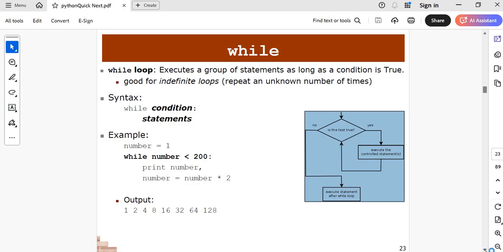On the other hand, we are talking about the flowchart on the right side of the screen. The diagram usually shows the logic of a while loop. Start and check the test condition. If it's true, execute the control statement that is called the loop body. After that, go back to check the condition again. If it's false, exit the loop and execute the next statement after the loop.